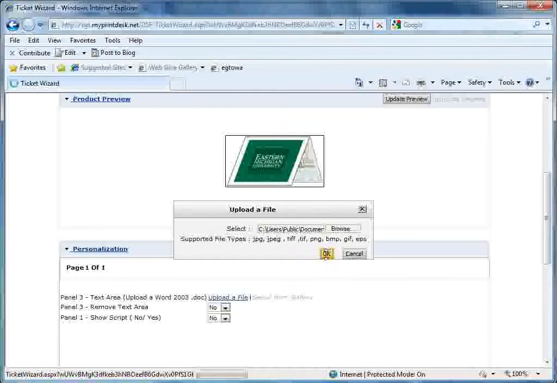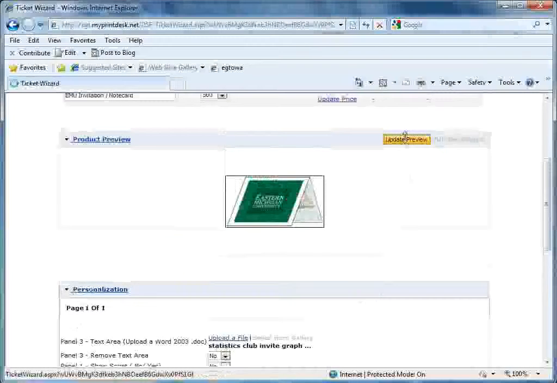Keep in mind that if you're using a Microsoft Word file that has high-res graphics in it or has fonts embedded, it might take a few minutes to upload, and you can see its progress on this little green progress bar down on the bottom. When the file's finished uploading, you can update the preview.